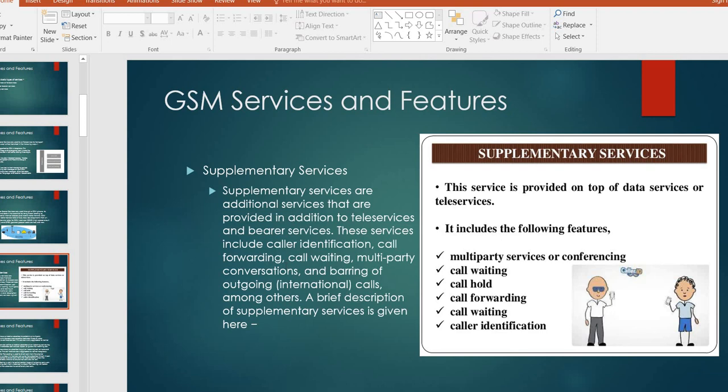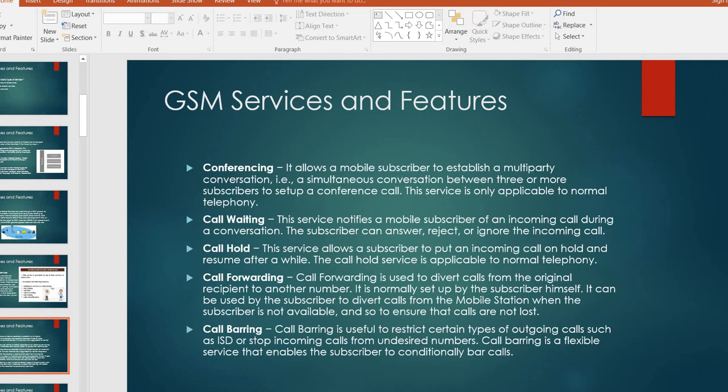Forward services and waiting services, we can activate the call waitings, and call identification is also there. We can identify the persons based on our contact list. Okay, call identification services. These are the supplementary services in the GSM services. Okay, these are the things in this conferencing, call waiting, call hold, call forwarding, and call barring.